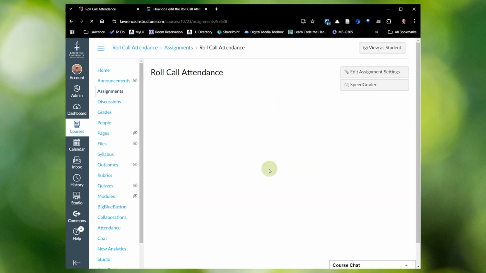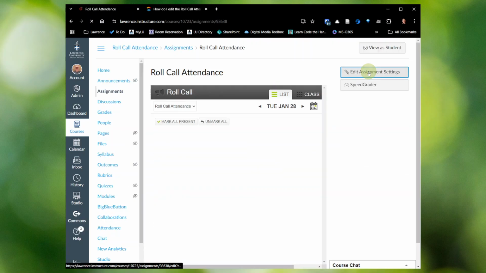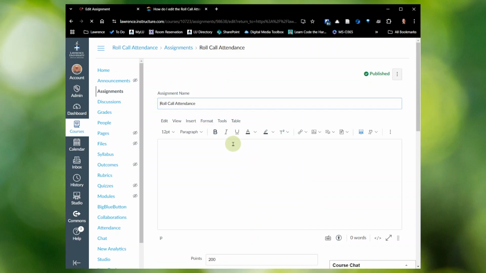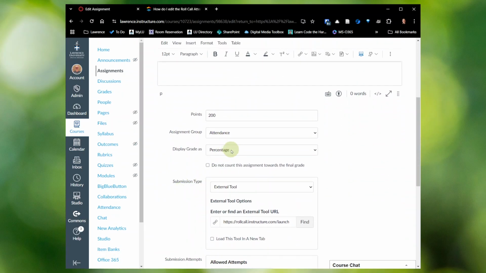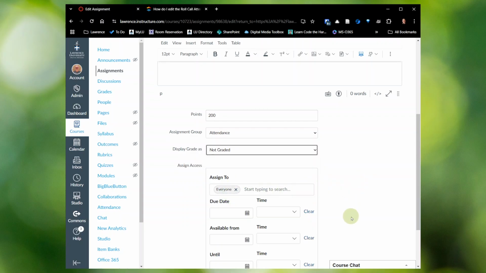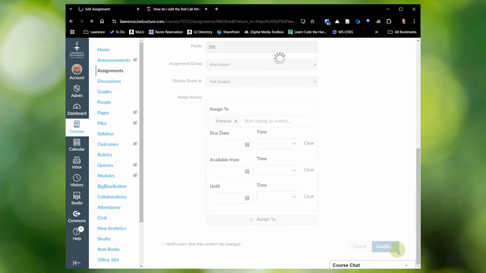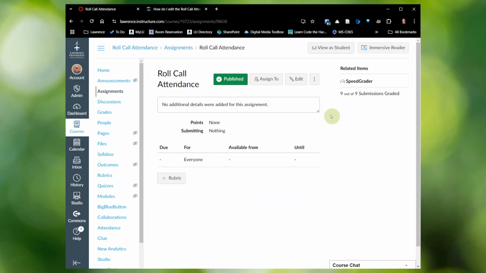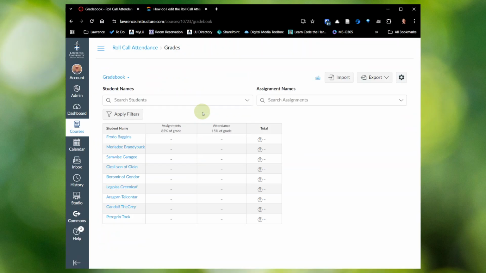To do that, I'll open the assignment, edit the assignment settings, and in display grade as, I'm going to select not graded, and then click save. And if I go back to the gradebook, so the assignment is gone. And I would also want to change the assignment categories as well.